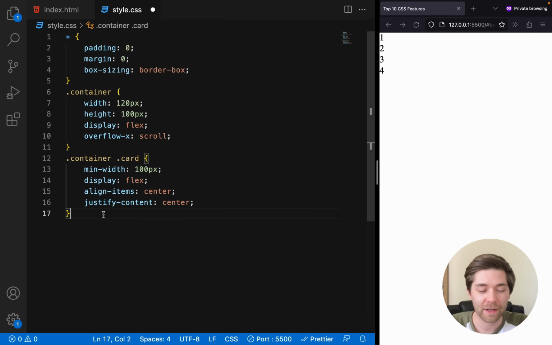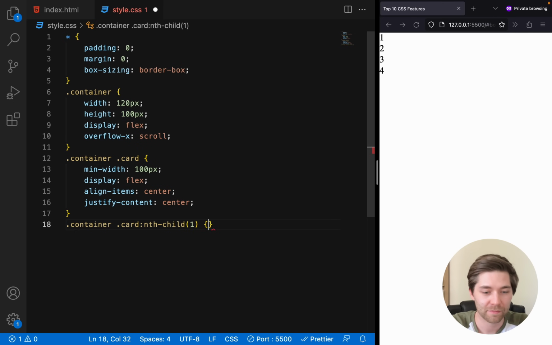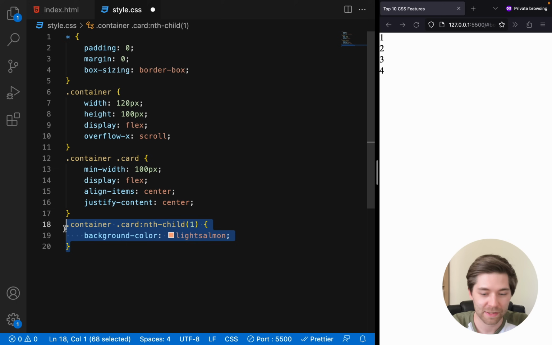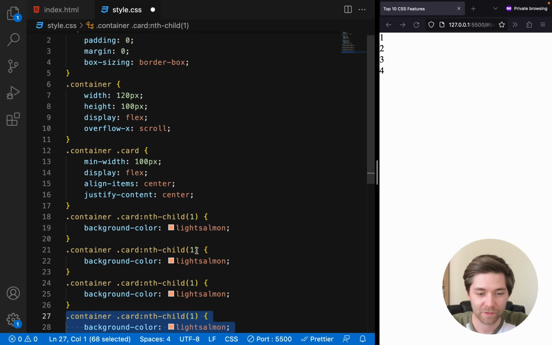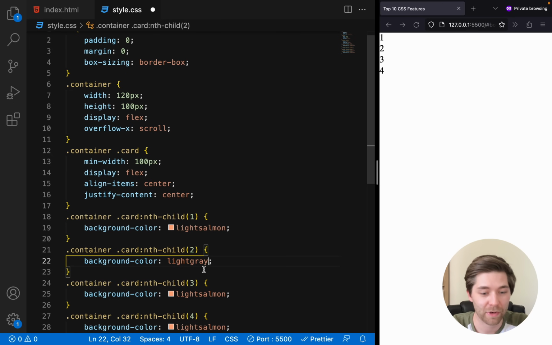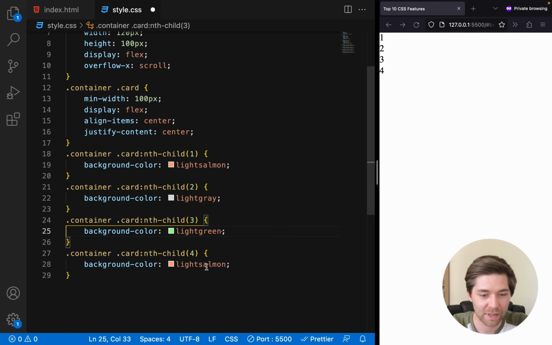Now another great idea would be to give each card a different background color. So we say container.card nth child, background color, let's say light salmon. Now we copy this 3 times for child 2, child 3, child 4. We say light gray, and here light green, and here we say light sky blue, like that.